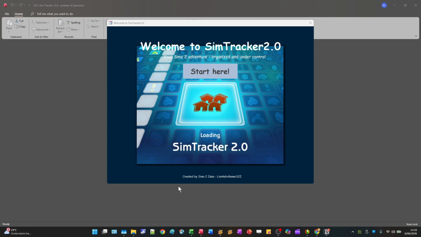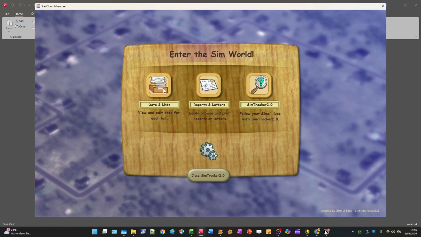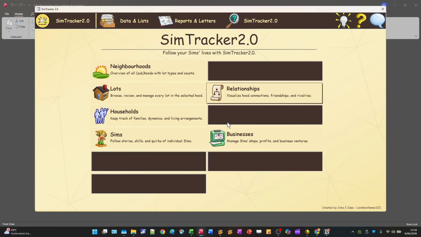Welcome to SimTracker 2.0. In this video, we'll take a look at the overall look and feel of why SimTracker 2.0 exists. SimTracker 2.0 is designed to keep everything about your Sims organized in one place. Why would I want that?